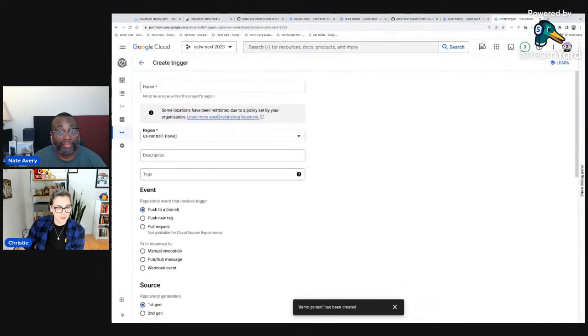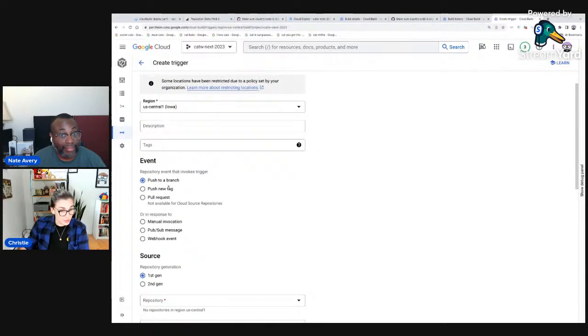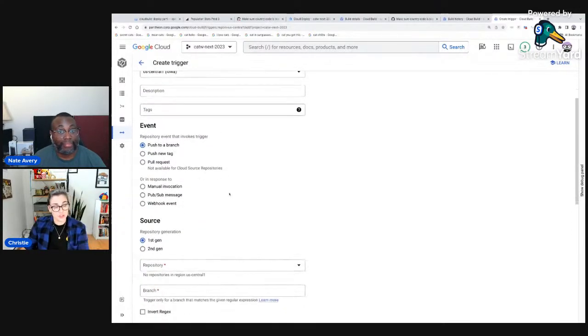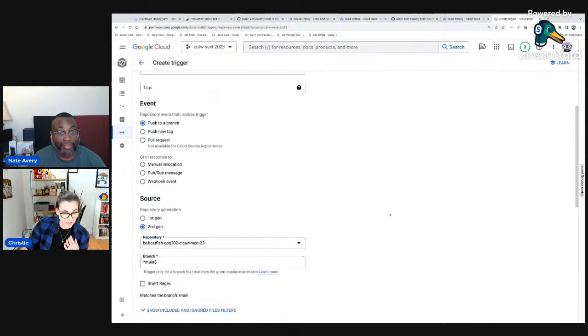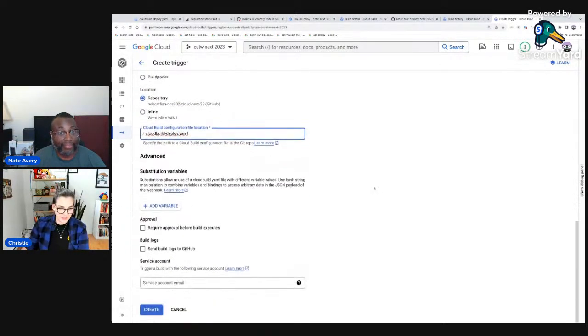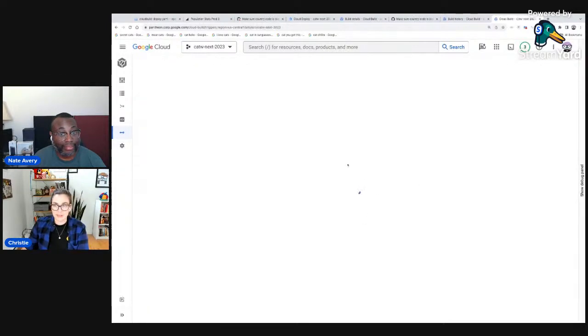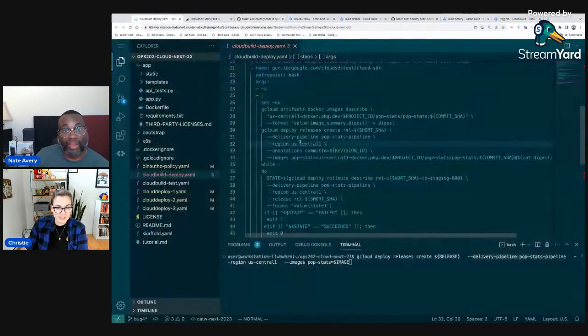So we can create a trigger in Cloud Build to do this. Now we'll do this on a push to a branch, which is basically when you push to the main branch, that's the same as merging into the branch. Use the repository we were just looking at. We'll use the Cloud Build deploy file. And that. All right, so meanwhile, now that I know that my branch has a bug in it, let me go and fix that bug.